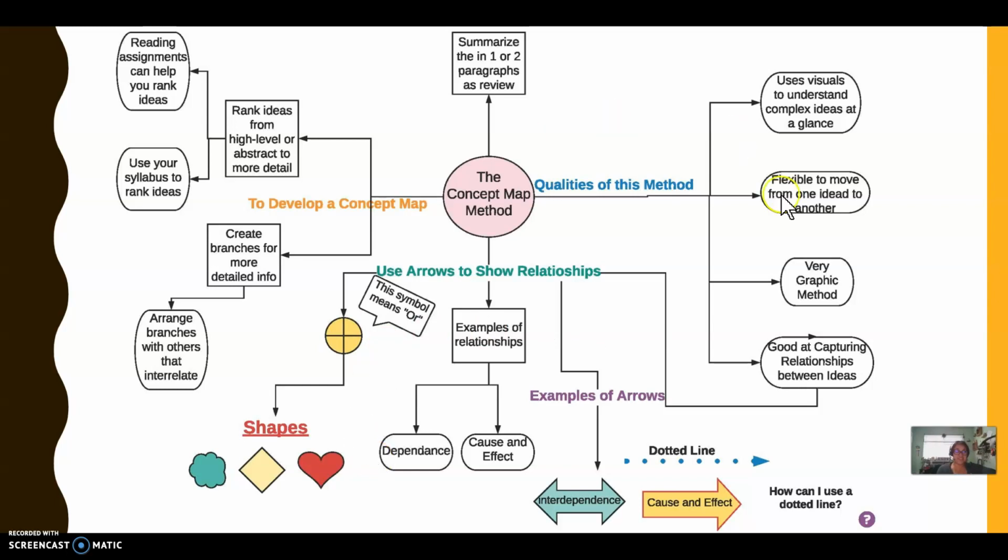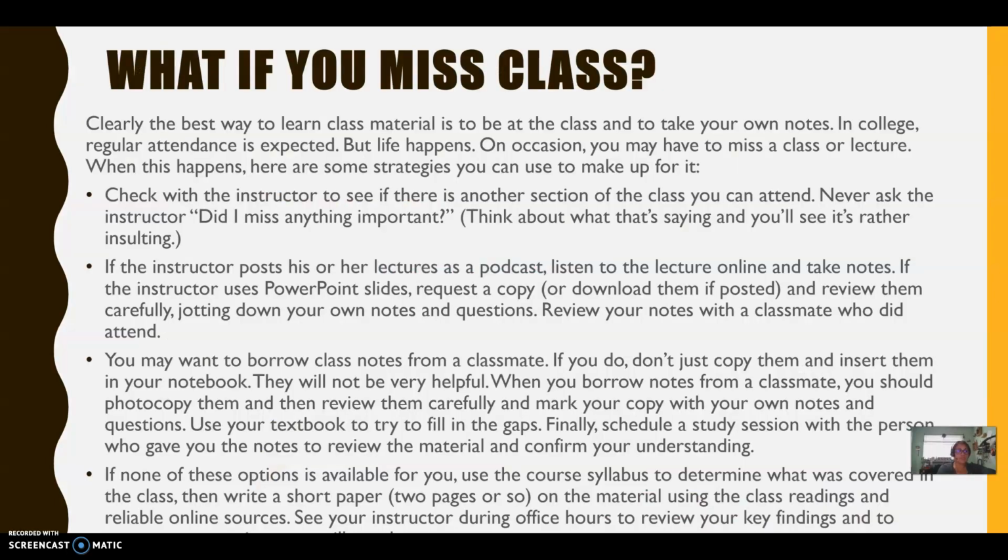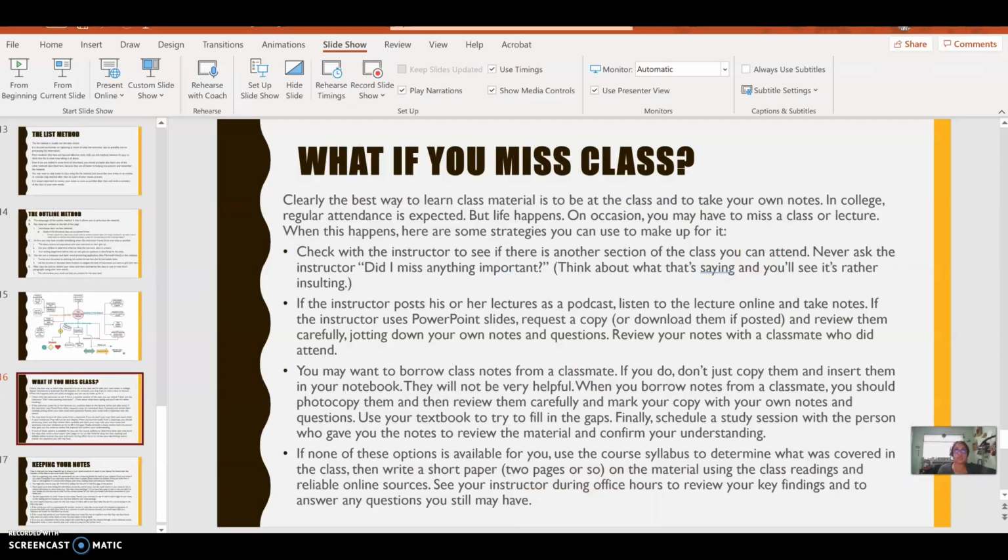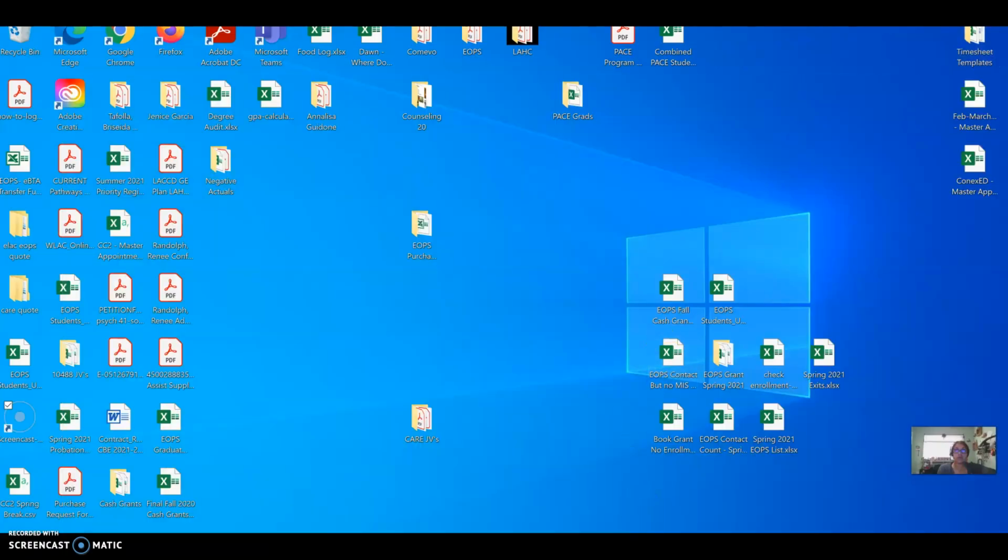Kind of like I did with this concept map. I actually had a lot of fun with it. So if you've never used this method before, I hope you have fun experimenting with it. And we are going to move on to the Cornell method.